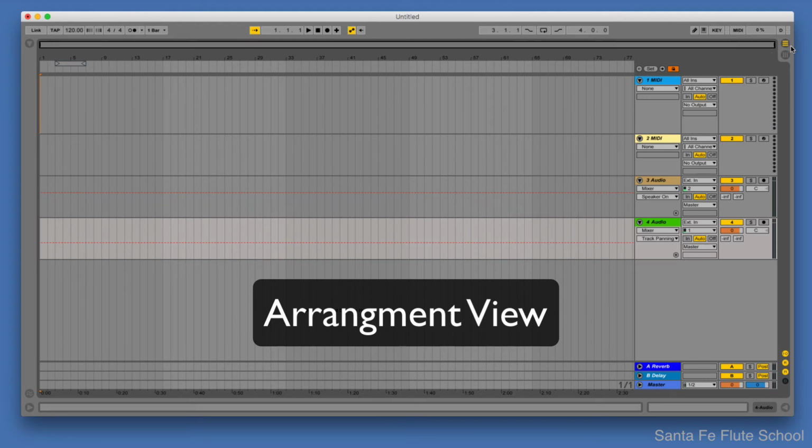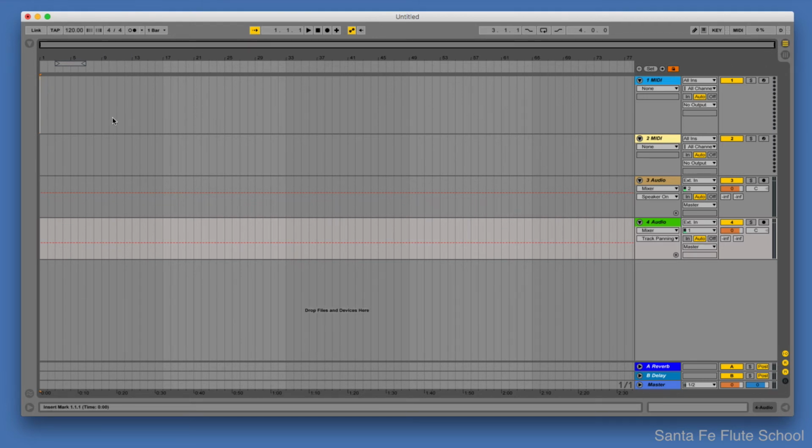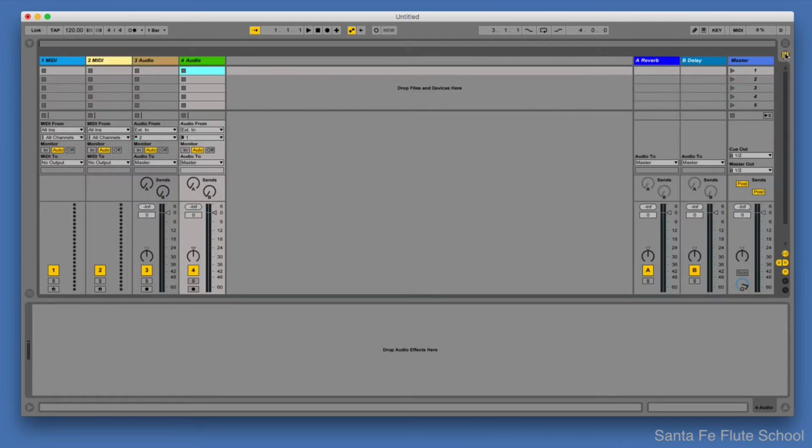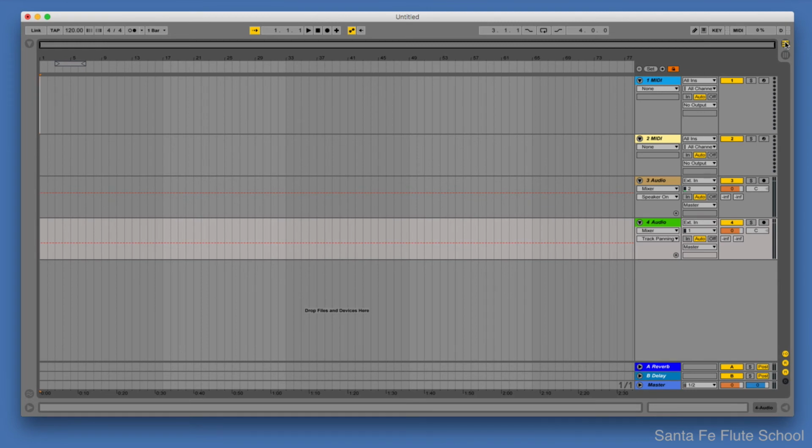And just like the horizontal lines in the button, the tracks are now arranged horizontally. So once again, we have 1 MIDI, 2 MIDI, 3 audio, and 4 audio. So the exact same tracks, but seen in a different way. We have them vertically and horizontally.